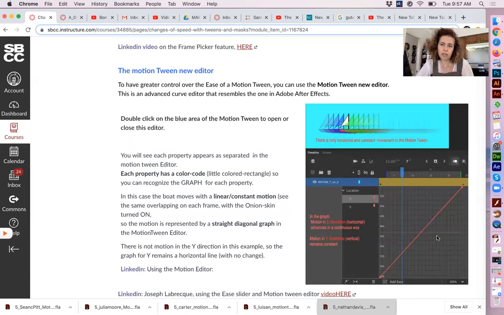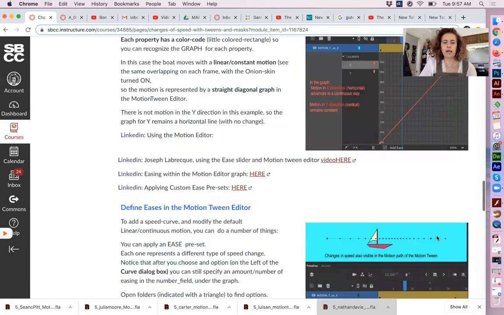So the motion tween editor, you double click on the tween, it opens, you double click again, it closes. And you're gonna see each one of the properties listed by themselves. If the motion is constant, you will see a diagonal. If you have an ease or you have drawn a specific ease, you will see a curve, okay? That's the basic function of the tween editor.